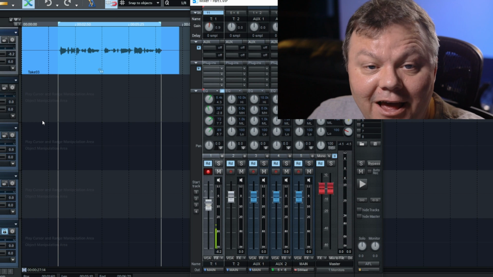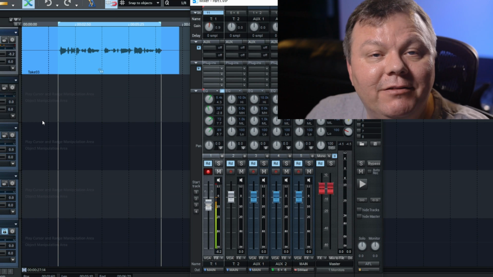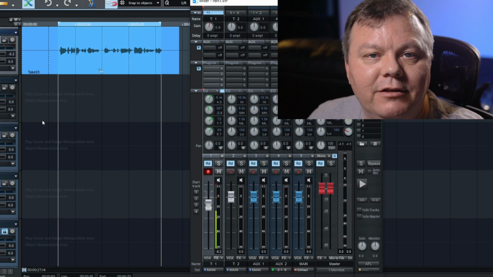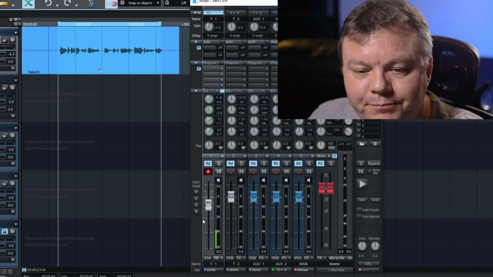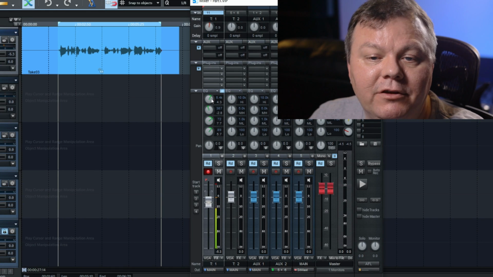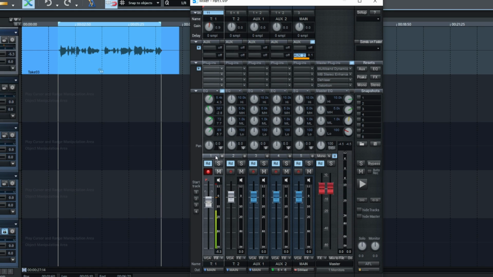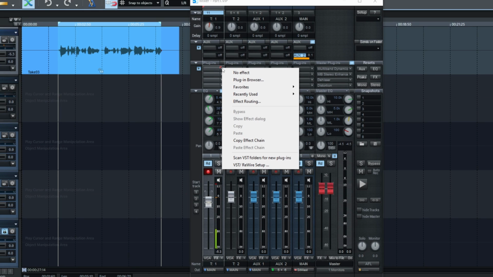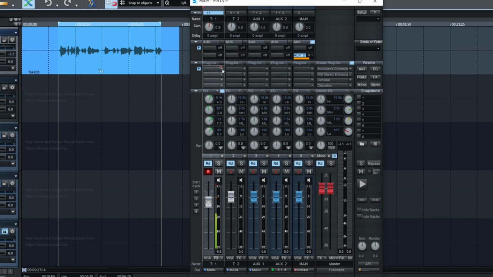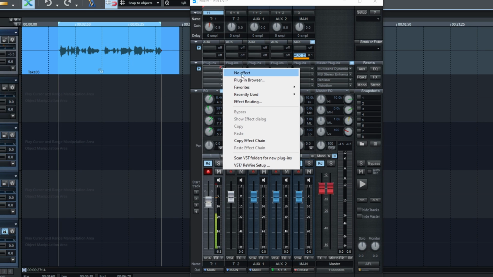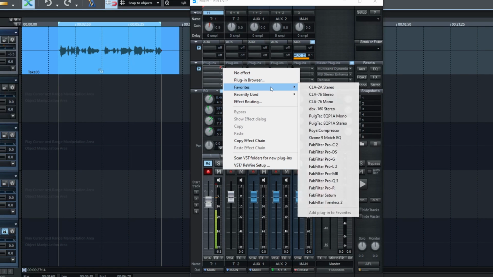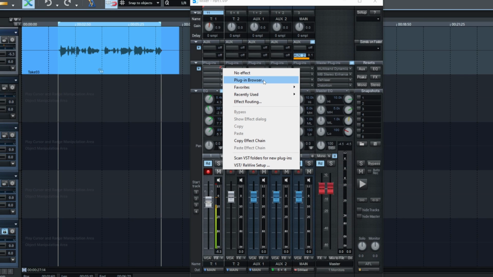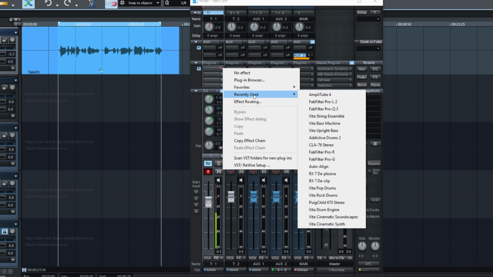All right. Sorry if it's annoying, but it's just a way to show you what those settings do. After that, if there's something else you want to do, you can add some plugins. If you go into the plugins, by clicking on this little arrow, you have this menu, and you can go in the favorites. I will show you how to set some favorites, the plugin browser, or those that you recently used.